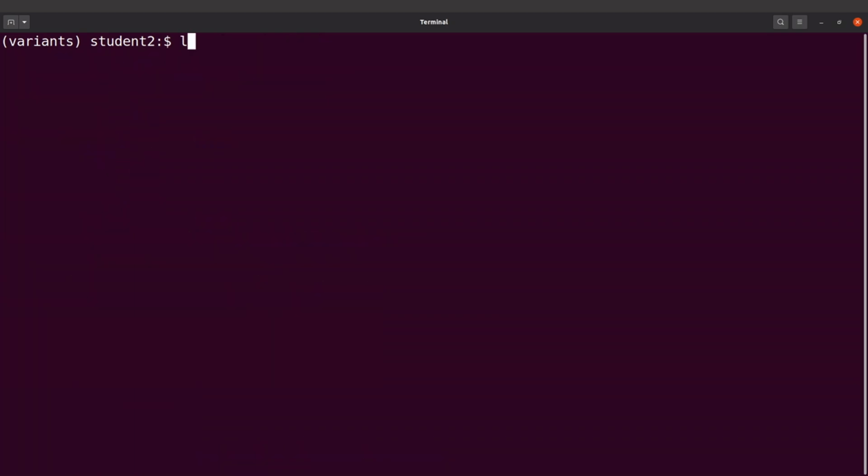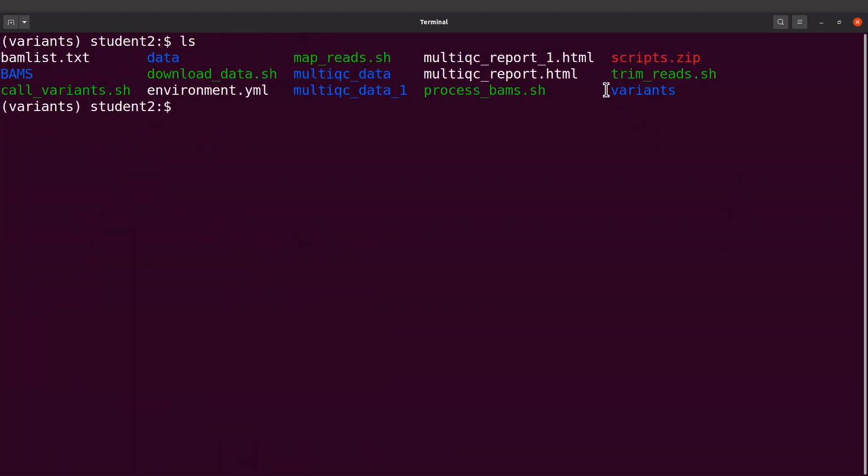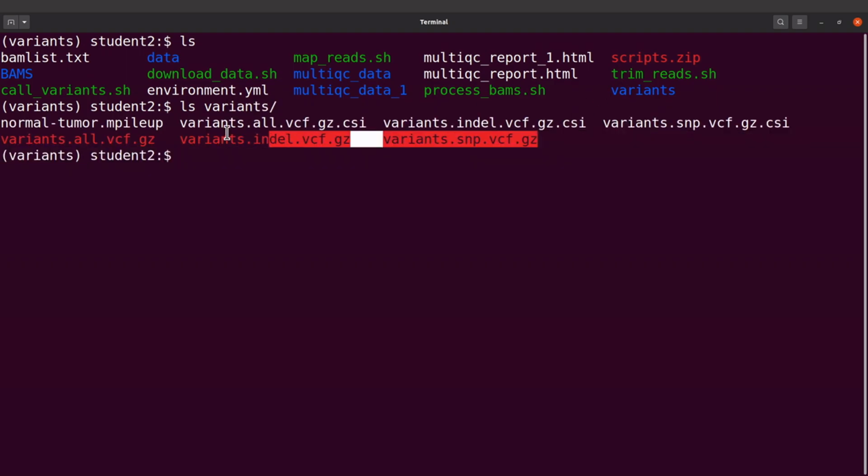Okay, so now let's do an ls. We are going to find a directory called variants. This directory has the output file. So let's ls into it. I'll say ls variants, and I'm going to see all these files. VarScan generates a separate file for SNPs and a separate file for indels. So these are the two files, but I decided to merge these two files into a single file, and that is what is here.